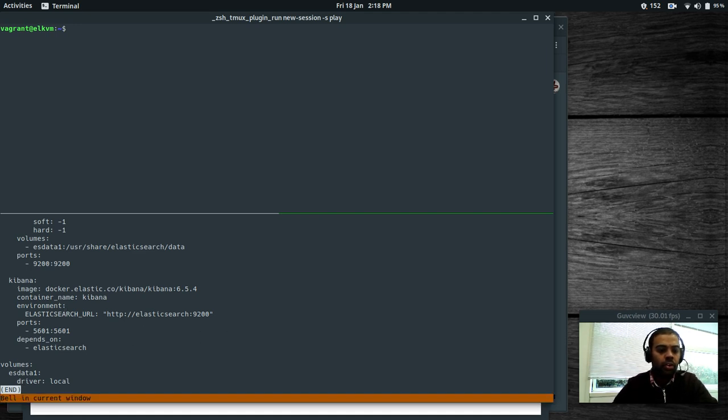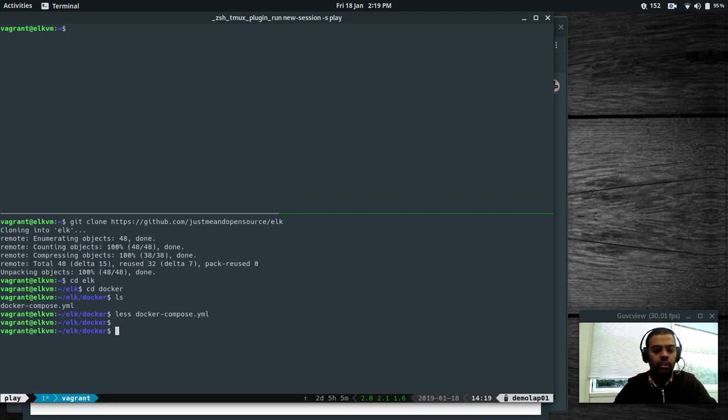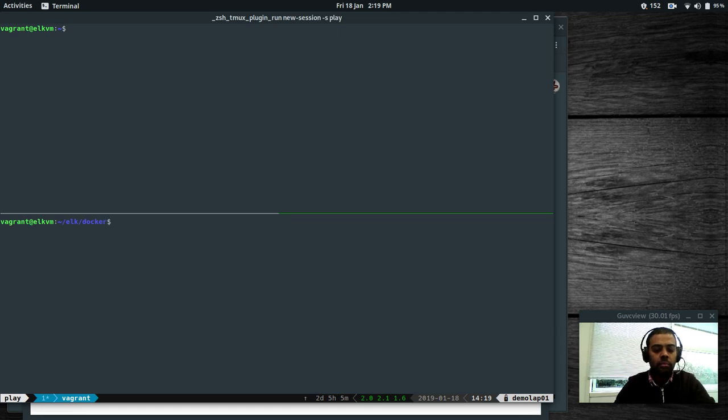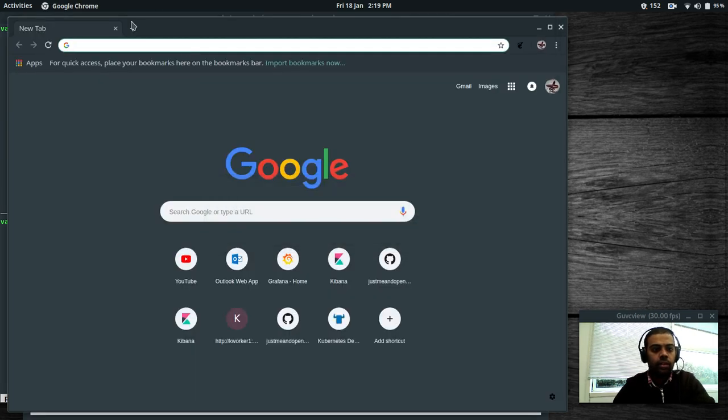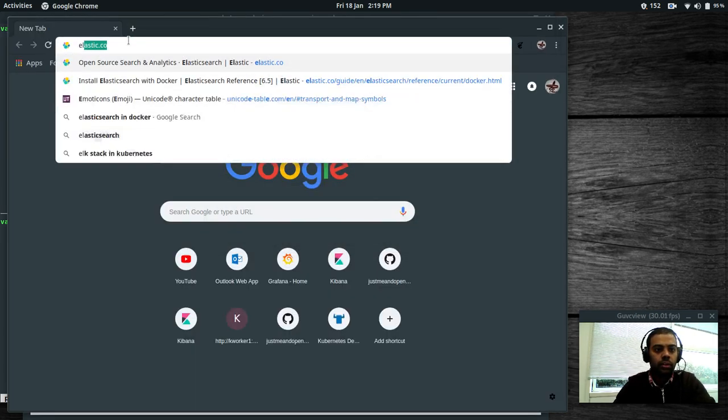And down below we've got the volume. The driver is local. Okay, and let's start this. But before that, we need to edit the sysctl.conf file and make the max map count permanent. Okay, I think I've closed it.